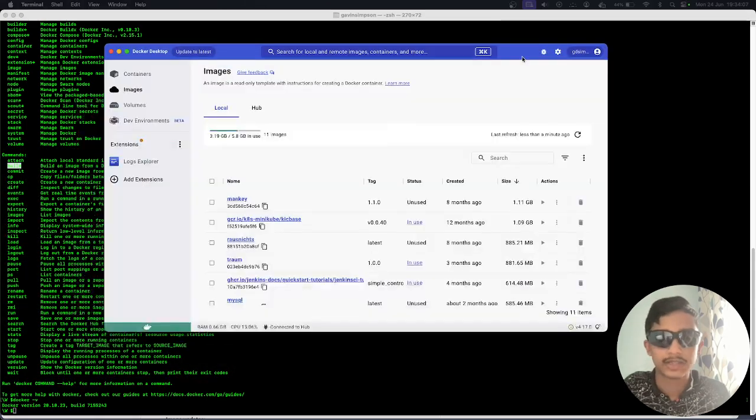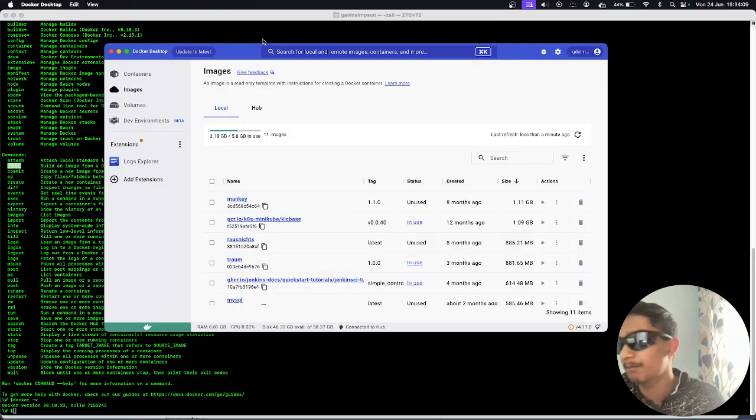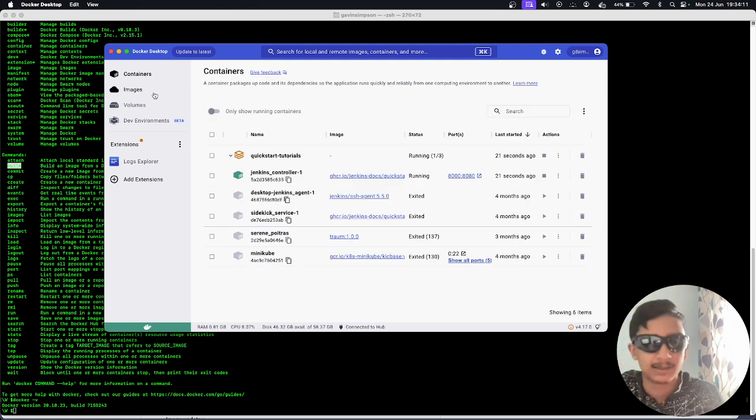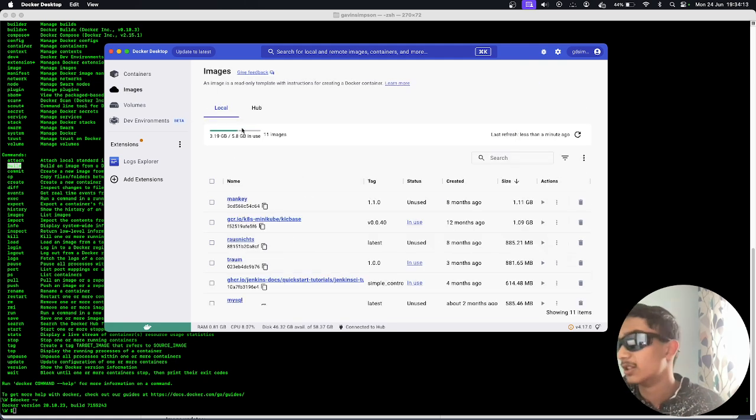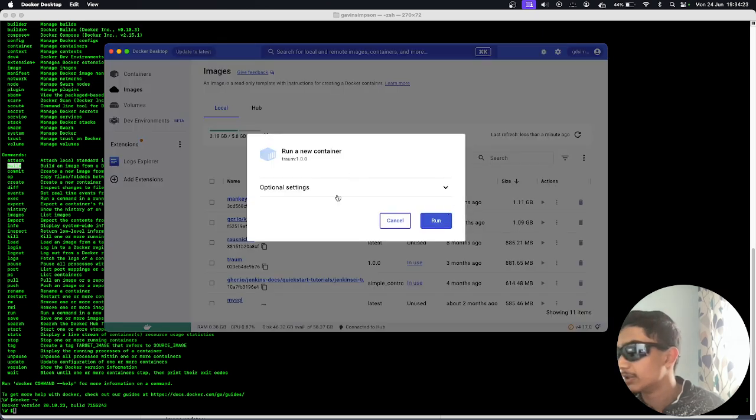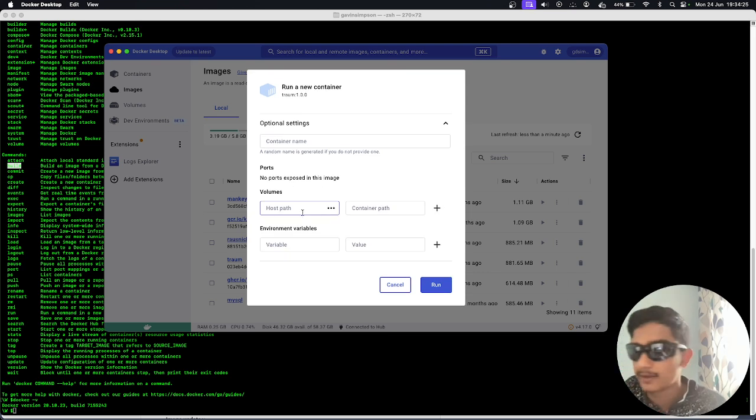Here's Docker Desktop. It's the same thing, but with clicking buttons, a lot of buttons. You can't create an image from here, but you can run an image. For example, I have a Discord bot. Let me run it. You can see container stuff.